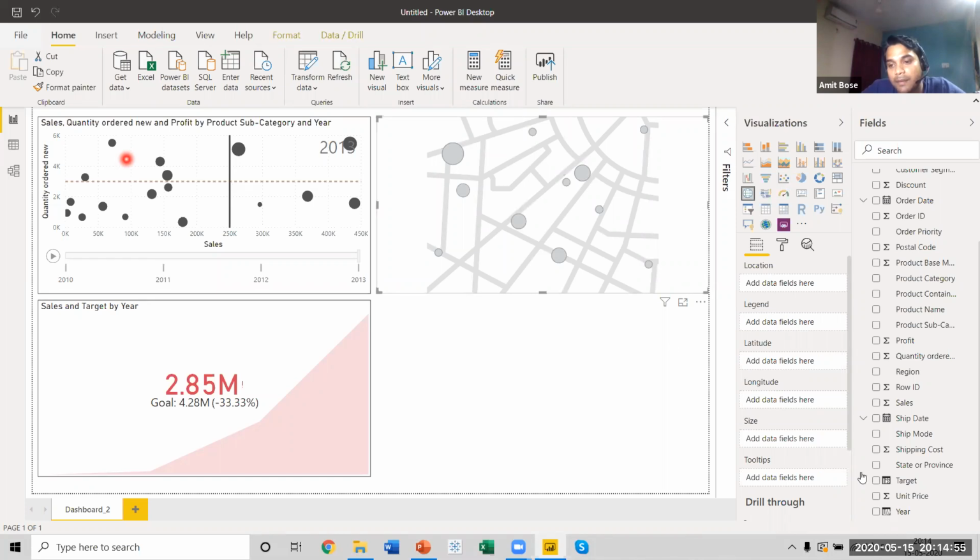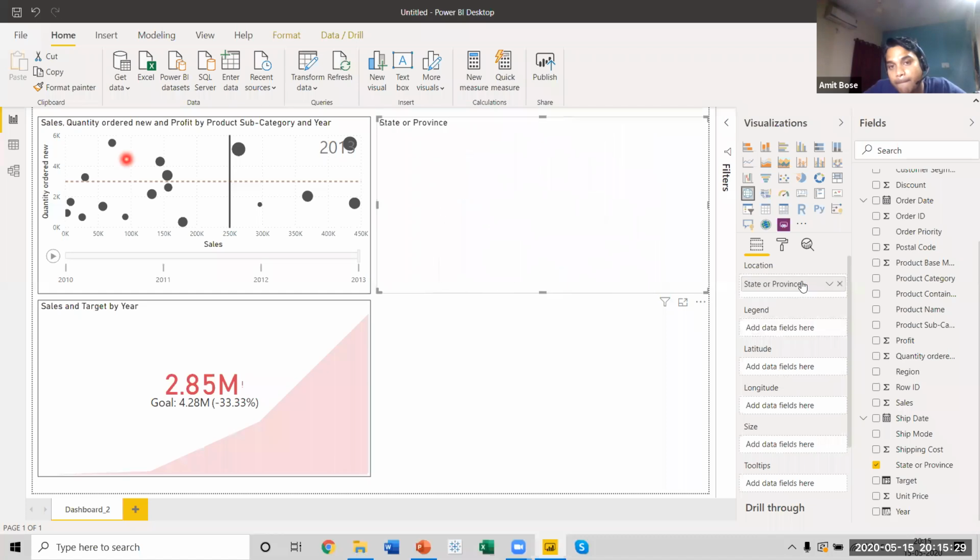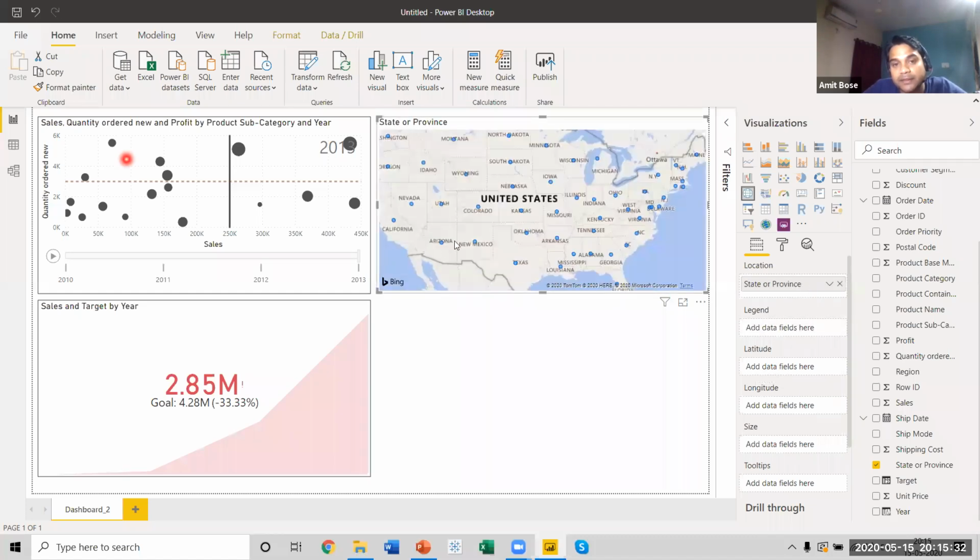Now, in this particular map, there is a location where you can bring the region, or we can bring the country, state. There are legends you can bring in terms of profit or sales. Any legend you can use in your map. Now, if you have a specific longitude and latitude in your data, you can just update that specific latitude and longitude options over here in this field. And in the size option, you can show the numerical values, like I'll show you now. If I use state and provinces in the location, you can see there are some bubbles, some dots that have been created.